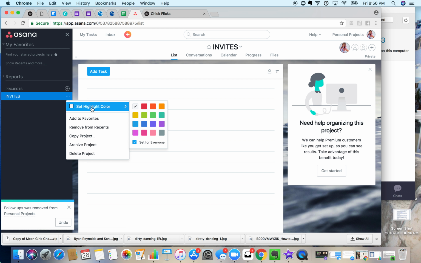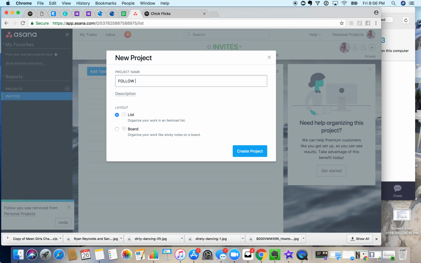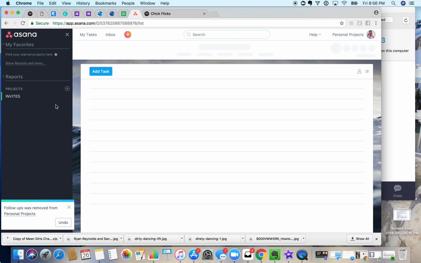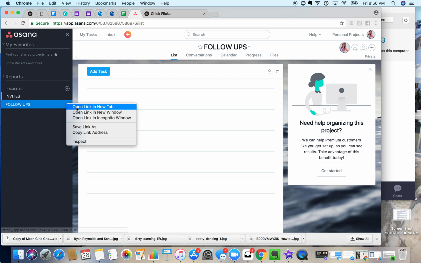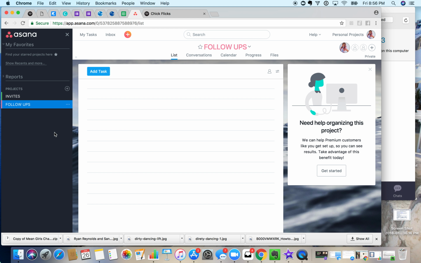And then if you want to change the color, you can change it to whatever you want. So maybe I'll do green, or that green. And then I'll make another one and I'll call this one follow-ups. And I want to make that one pink. So we click on the three dots, set highlight color, and select pink.